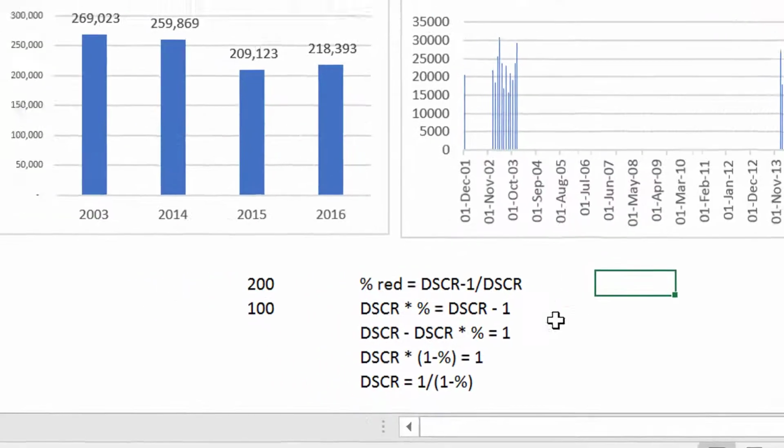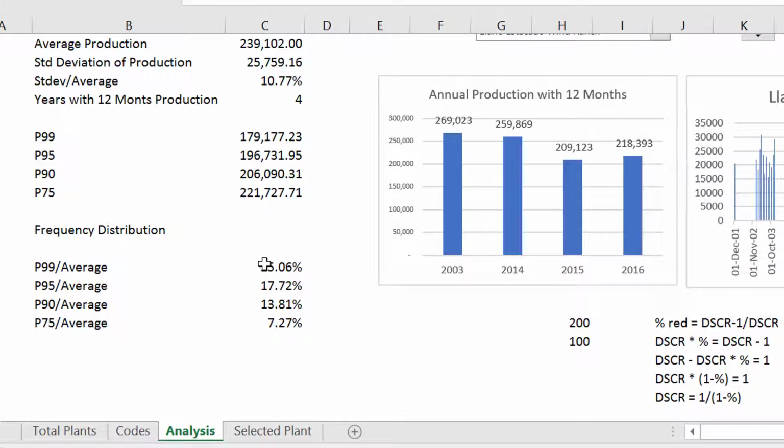So in this case, we have a P99 of 25, and we can say DSCR required for P99, I think I might leave this in the file, is equal to 1 divided by 1 minus this number. Okay, so we need at least a 1.33 DSCR.